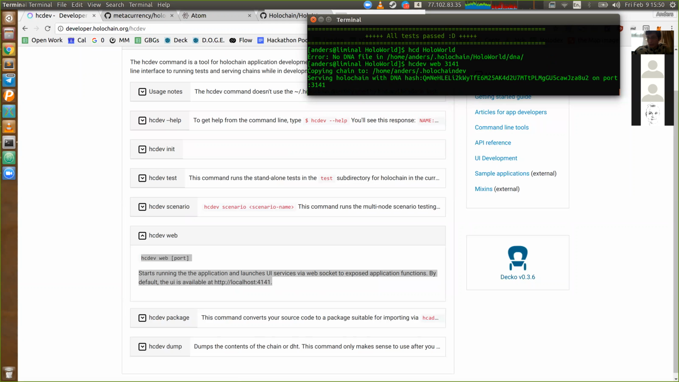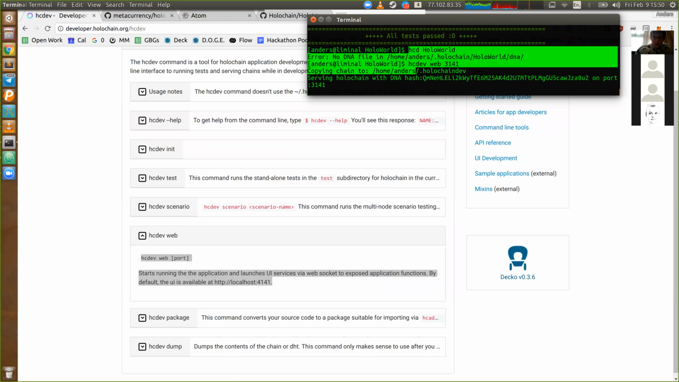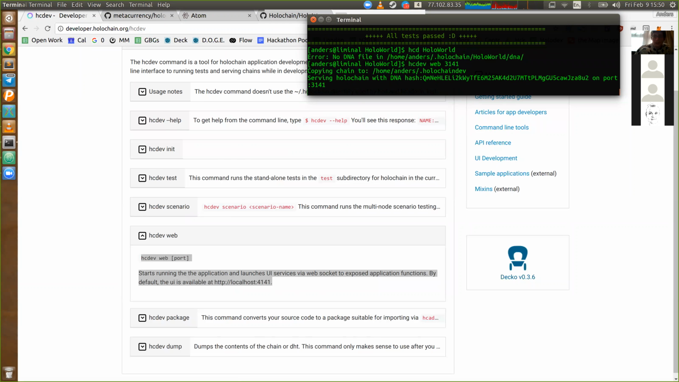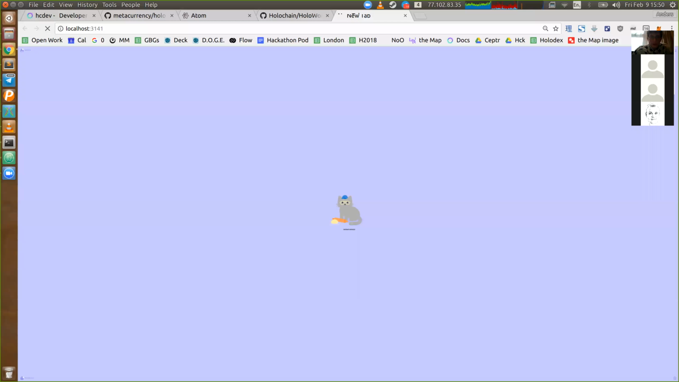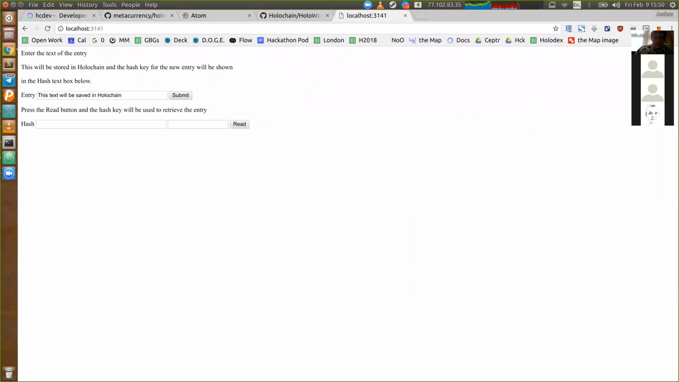And for anyone who this isn't clear to, Holochain is a local program, and so it's running here in the terminal as a daemon that has this display in the terminal, and then it's synchronizing in the background with the Gossip protocol. So if we go to localhost, my computer 3141, here's Hello World.